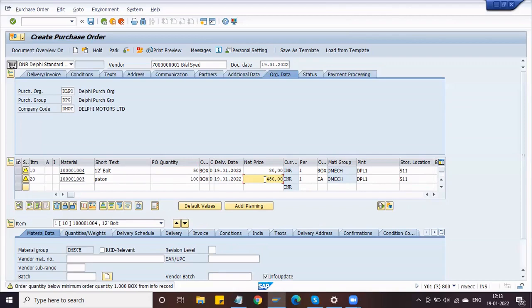If I am an end user, I do not remember all the prices of the materials which we are procuring from vendors, right? So if you maintain the info record, then the price will be automatically taken from the info record. You got it? That is why we are using the info record.